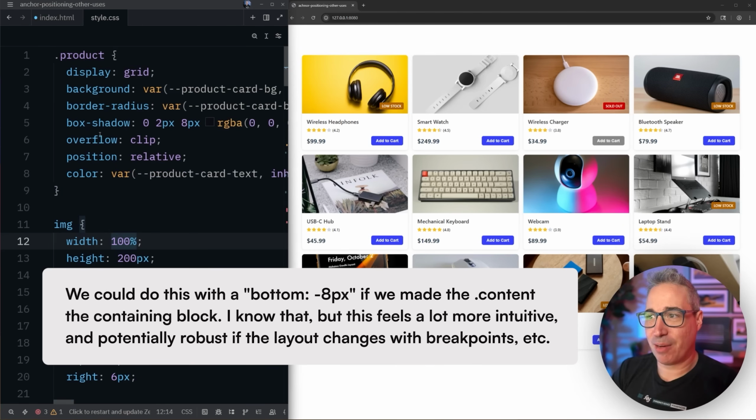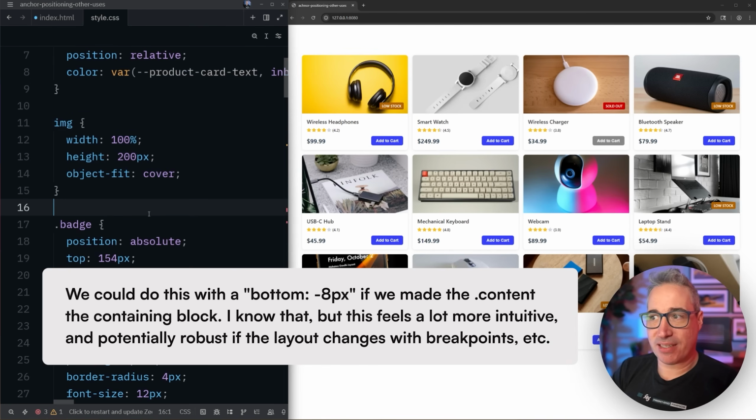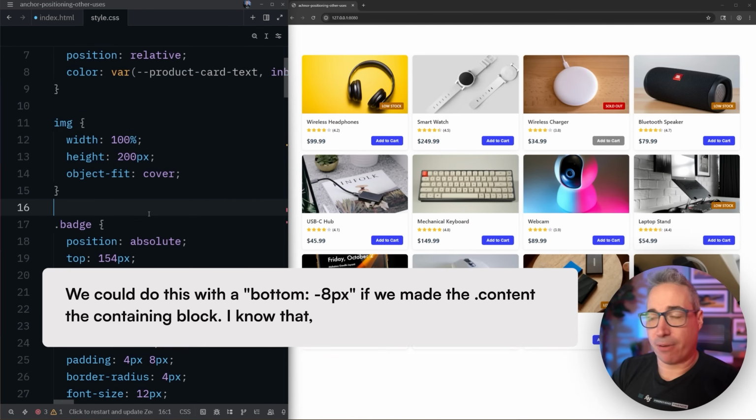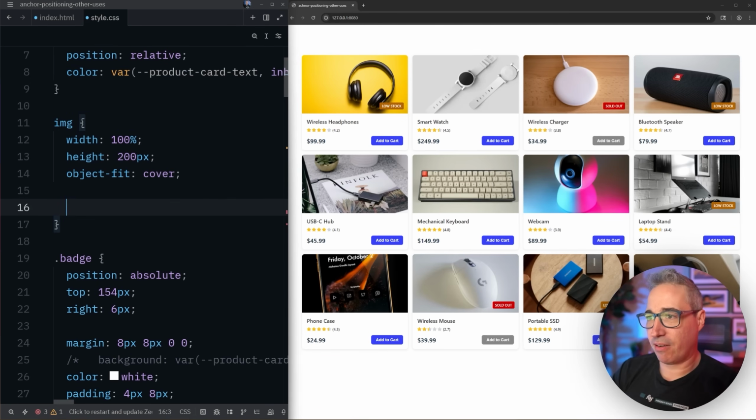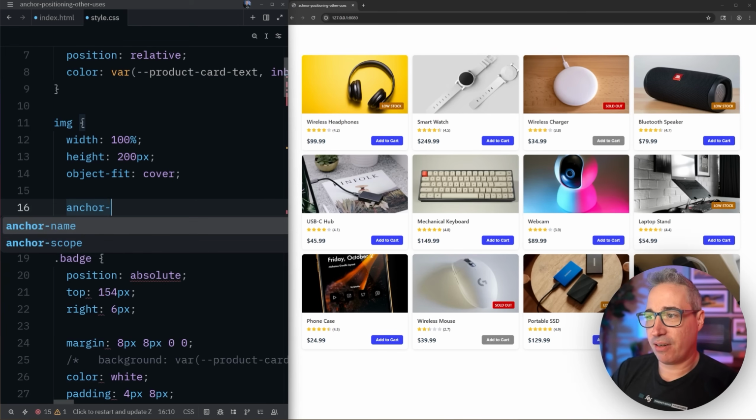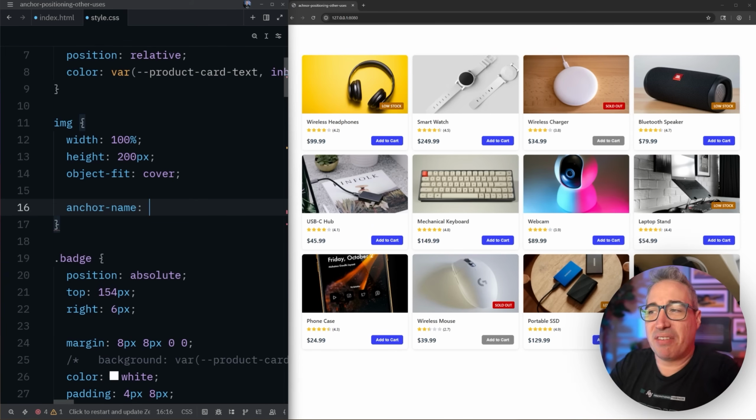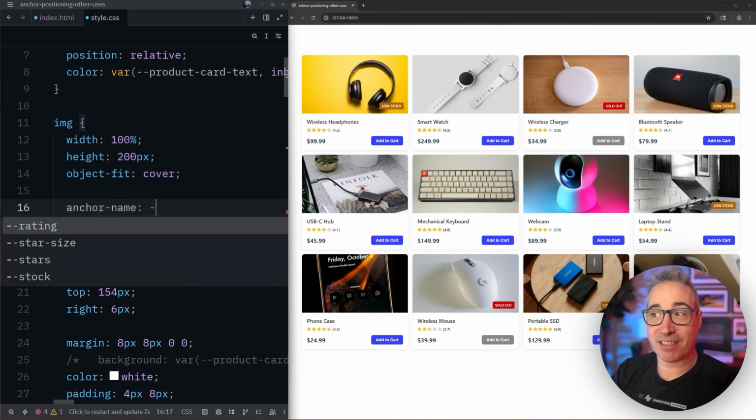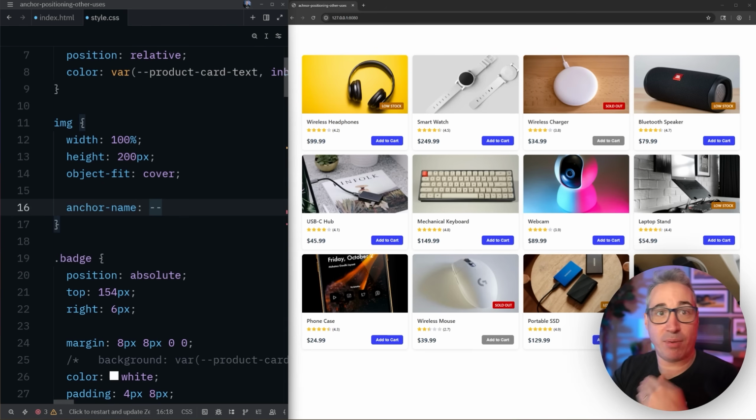What I can do is, let's come on the image itself, and I want to make this the anchor. So to be able to do that, we can come here and we call this anchor name, we give it a name. And just like a custom property, it has to start with a double hyphen. I think image makes sense. Or we could be more specific. We could say product image, just in case you have other images that have to be anchors somewhere else. So the anchor name is product image.